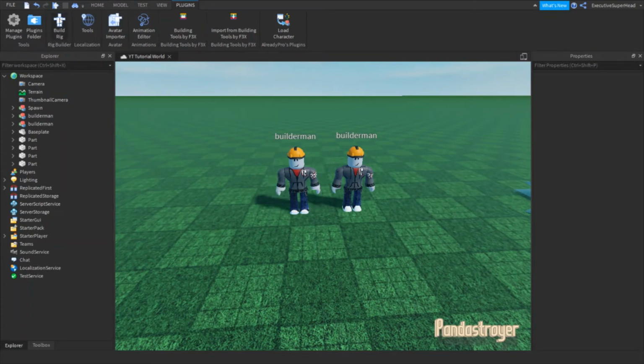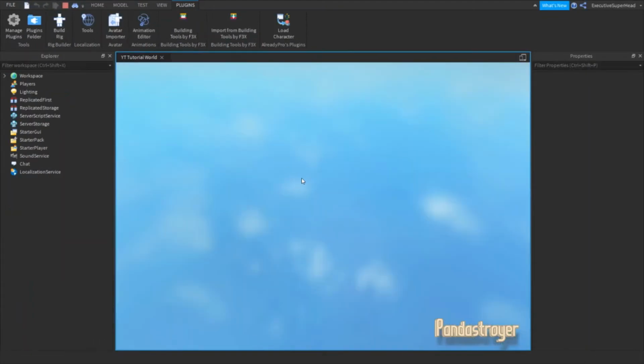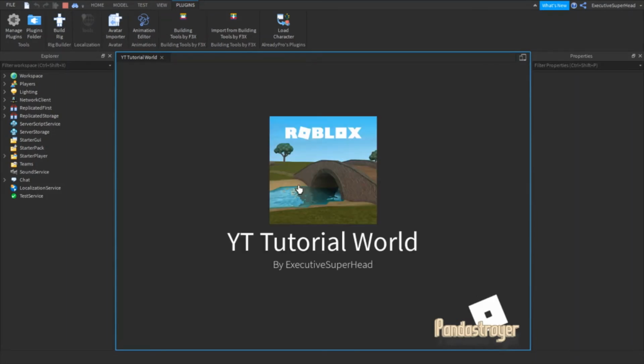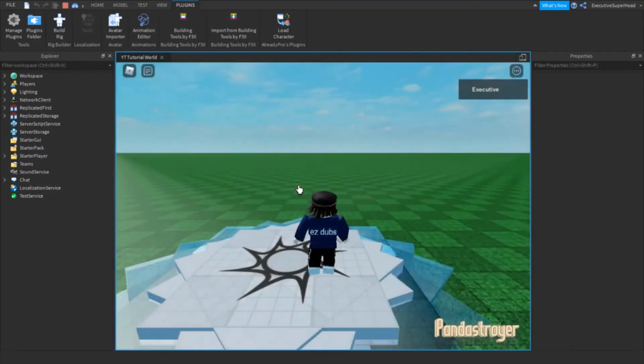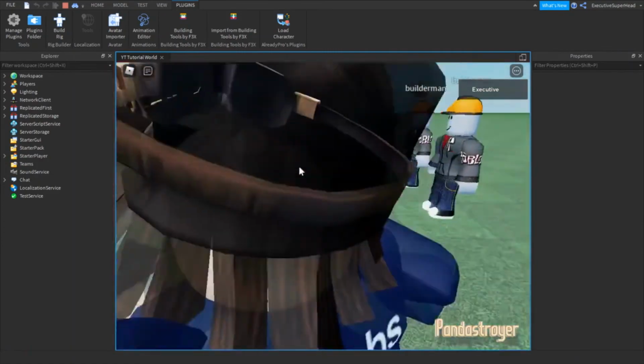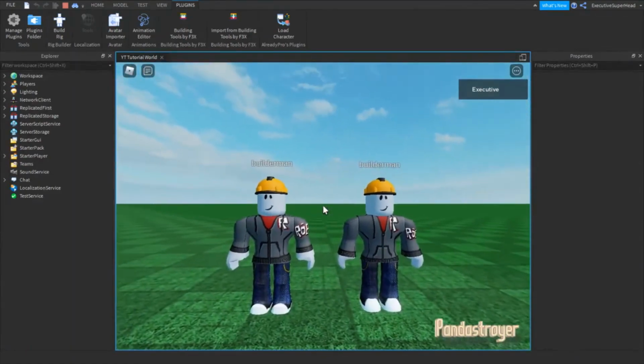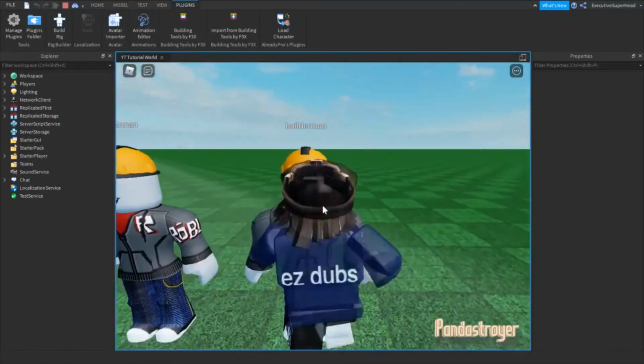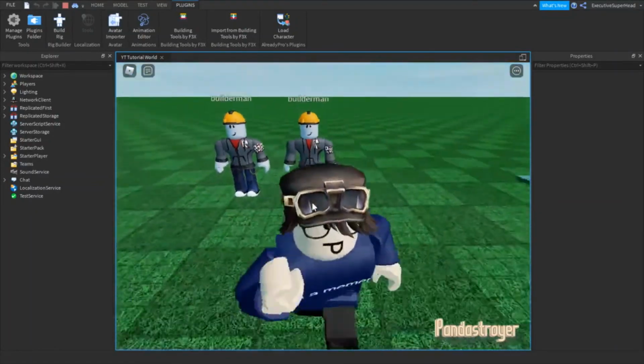Now let's test the game. As you can see, I can push the R6 character but not the R15 character.